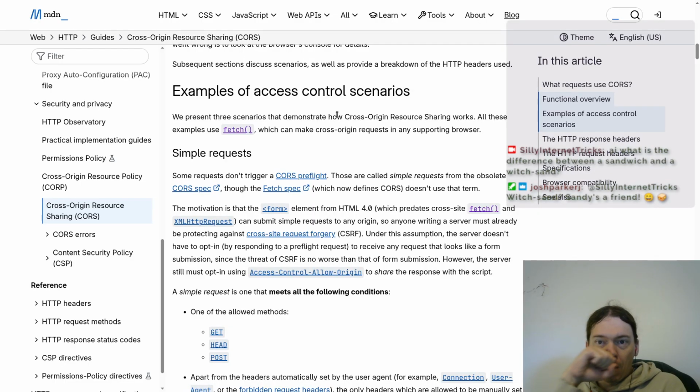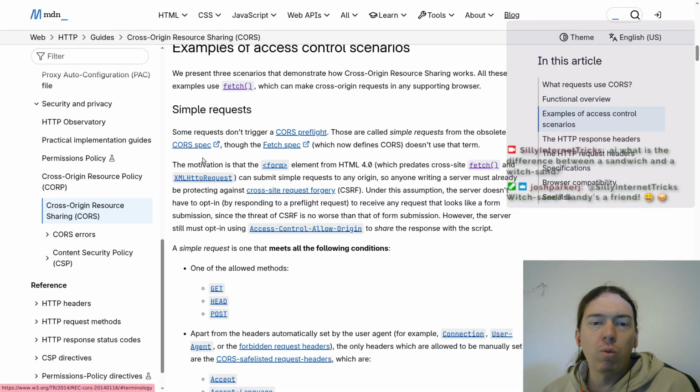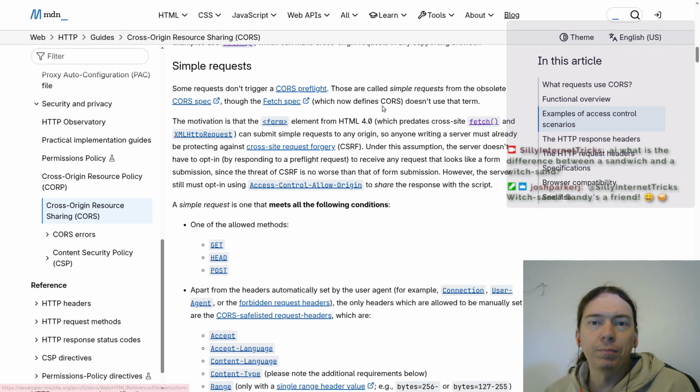All these examples use fetch, which can make cross-origin requests in any supporting browser. So, for simple requests, some do not trigger the CORS pre-flight. Those are called simple requests from the obsolete CORS spec, though the fetch spec does not use that term.